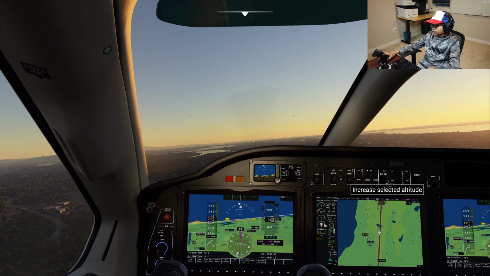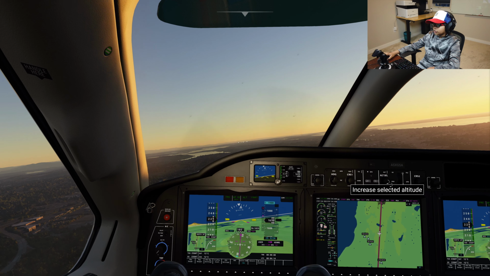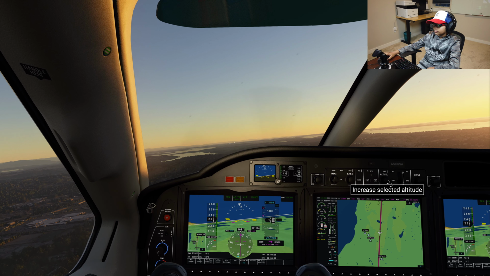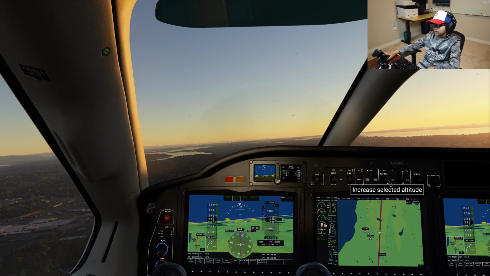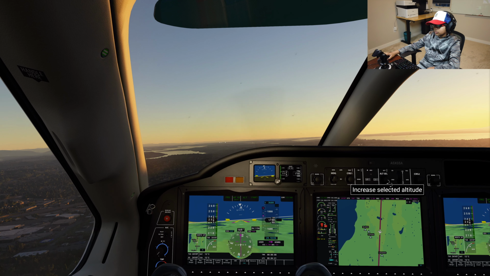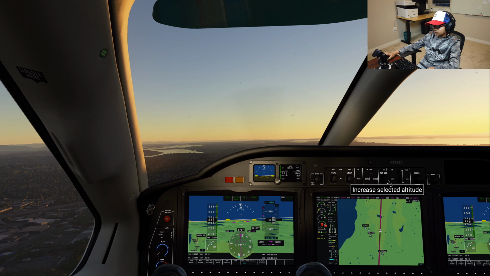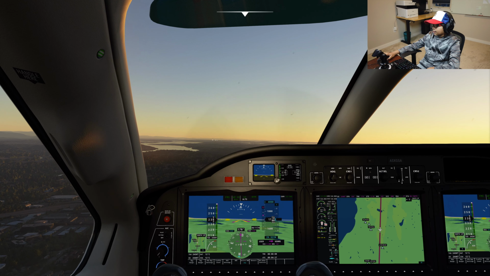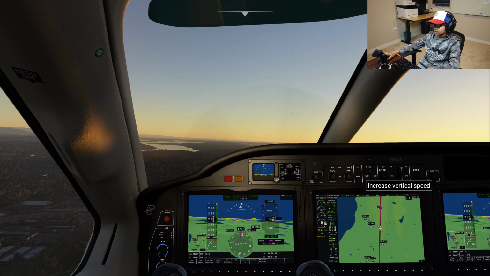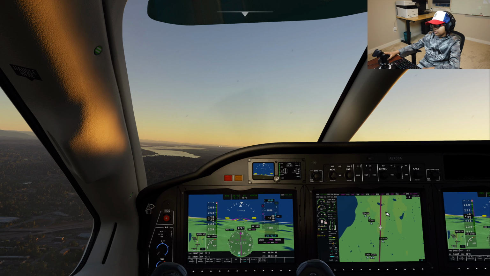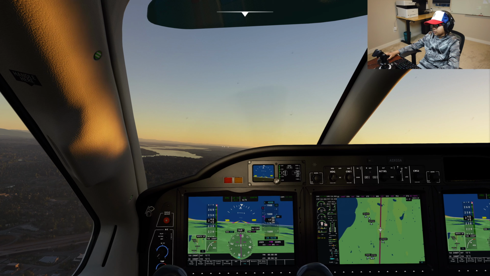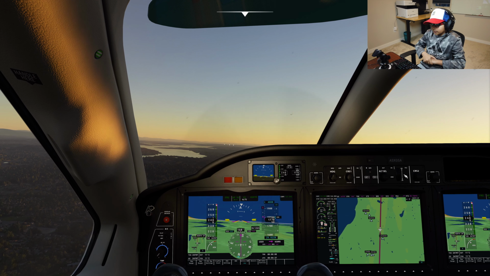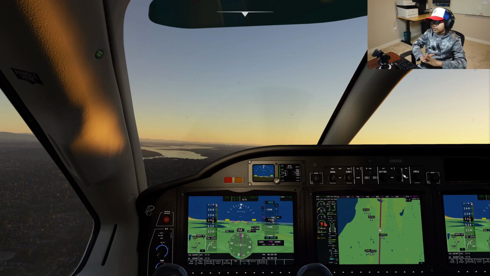Okay, so we're going to use altitude mode, select 4,000. So let's do that. Yeah, I think it's 4,000. Okay, vertical speed, and let's go up, but only by a little bit. I don't want to go too fast. Okay, now we're going to go all the way up.